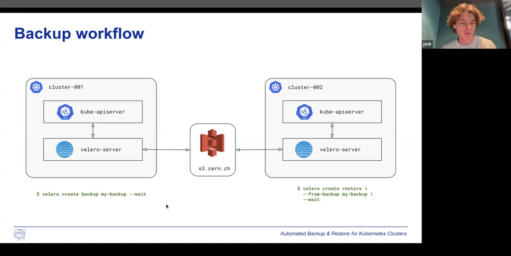I trigger a backup using this command here, Velero create backup, the name of the backup, and then I want to wait. The command will hang until the backup is either completed or failed for various reasons. What Velero is doing is contacting the Kube API server to pull this information from etcd. This is then transferred to a storage bucket or cloud storage provider of your choice.